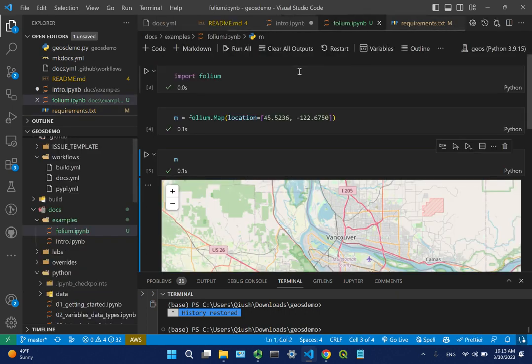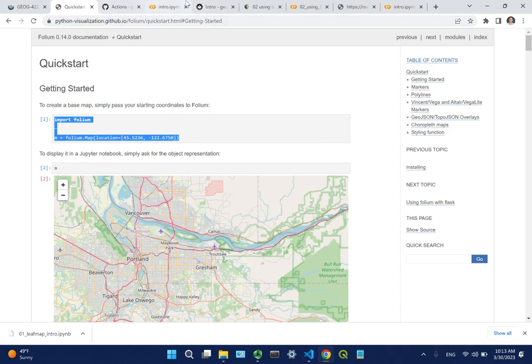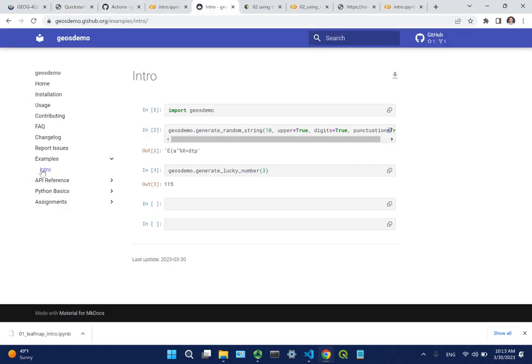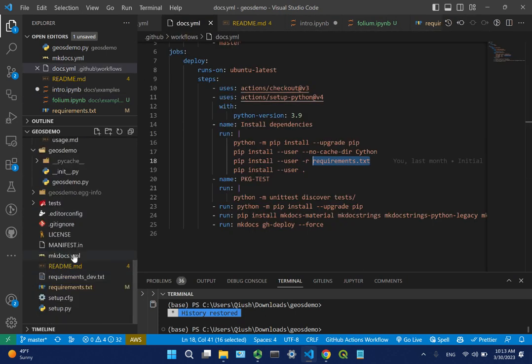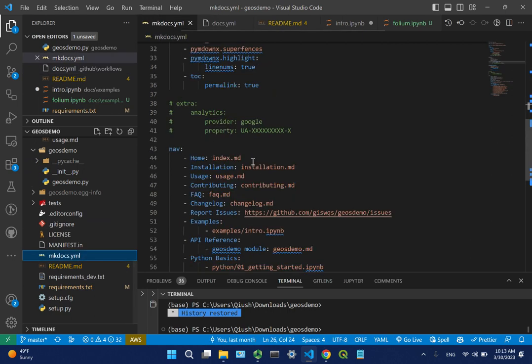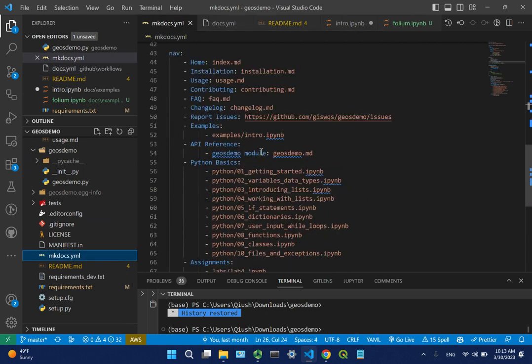Okay, so once we have added it to the requirements.txt and it runs fine, the next step is to add that one to the menu of the website. Because if you go to the website here, we want it to show up under Examples, for example, Intro and then Folium. Right now it's not there. So what you need to do is go to mkdocs.yml. This basically controls what your website is going to look like, and we will have to come here to add the examples.